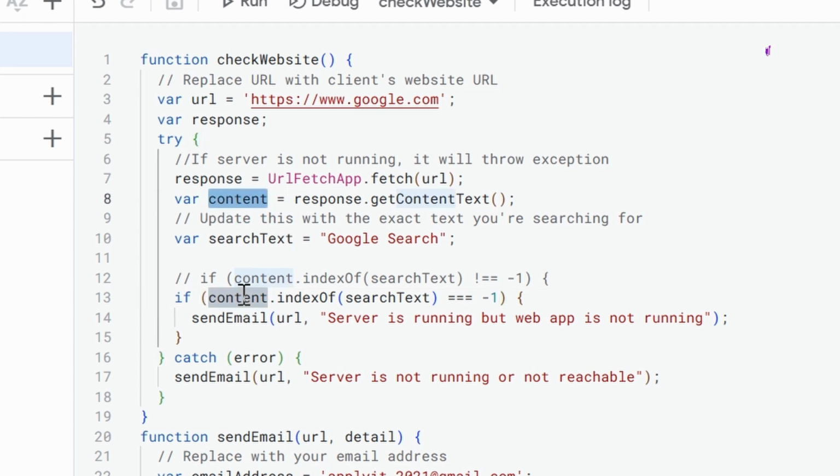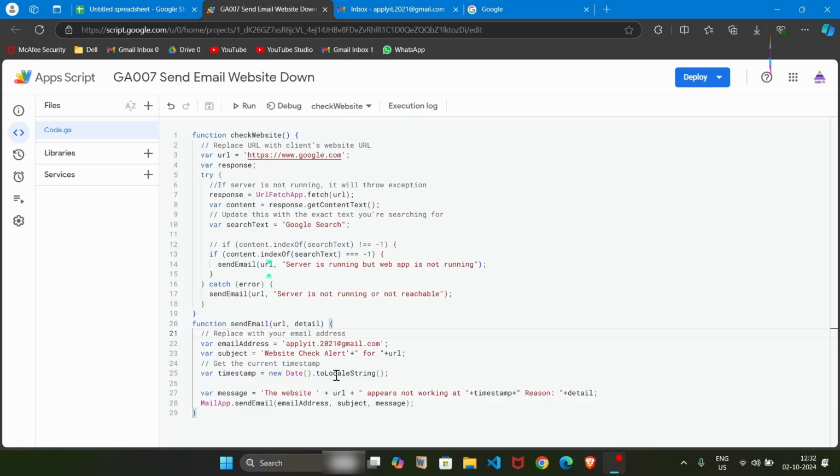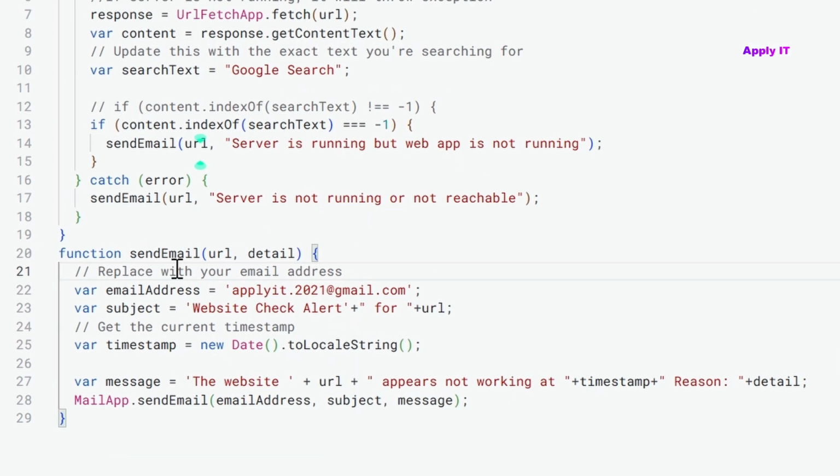So in this content, we are going to search for that search text. If it is not found, it is going to return -1, and in that case, we are going to send an email that the server is running, but the web application is not running. Let's see this send email function. The send email function is very simple.